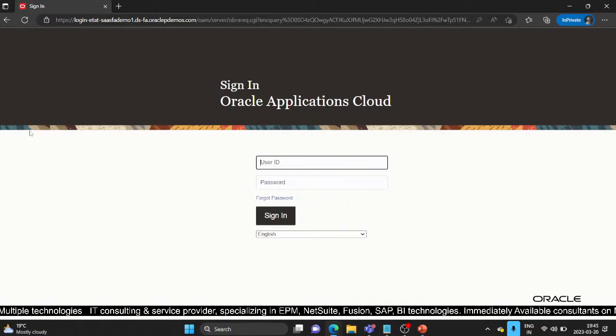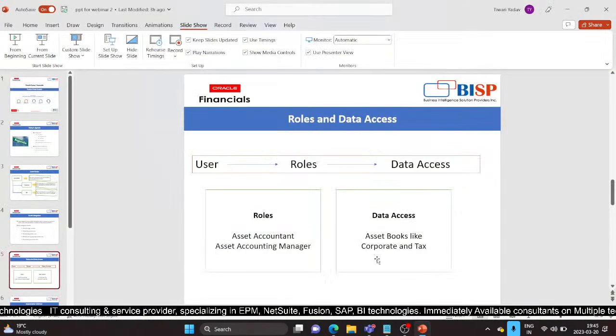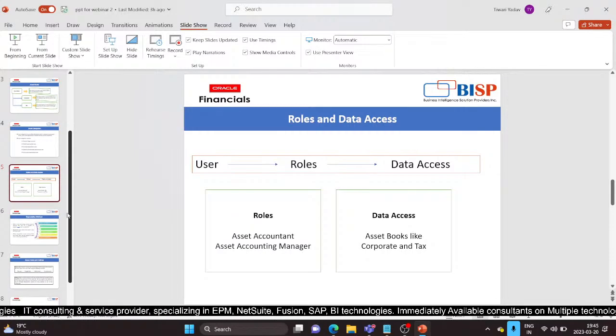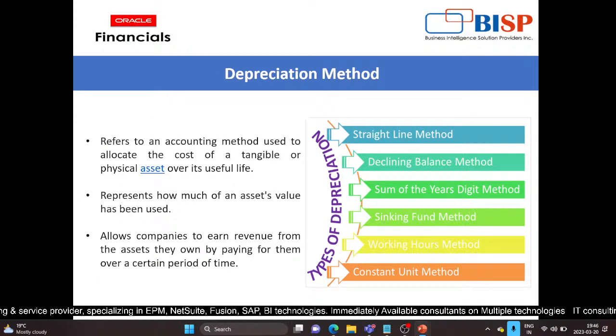Okay, so after we have provided the data access, that asset tab will be available to the user 001 and he will be having the access for these asset book. And how we can check that, that also I will tell you. So if I move to my next slide now, this was the configuration which was required for the assets creation. Now the depreciation method.